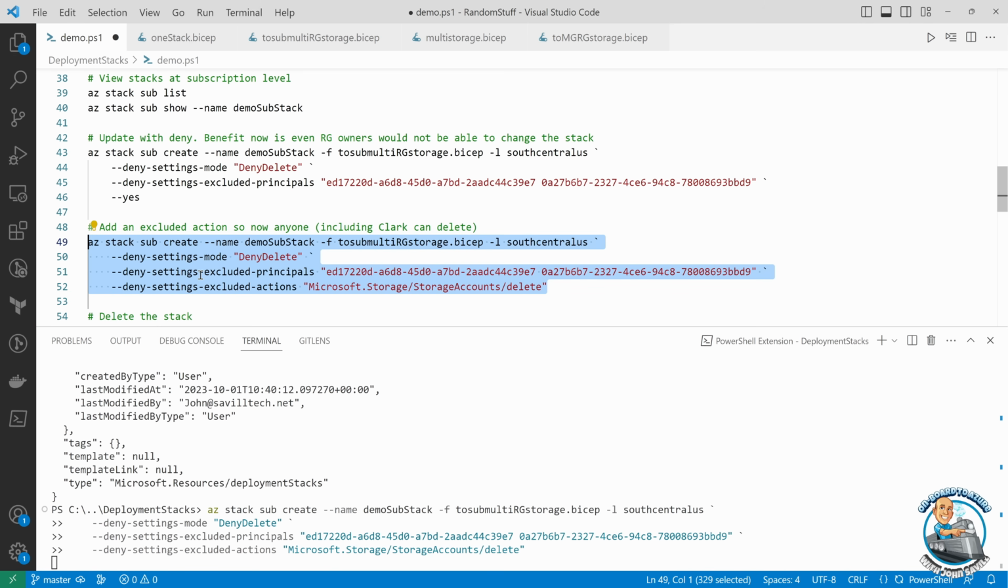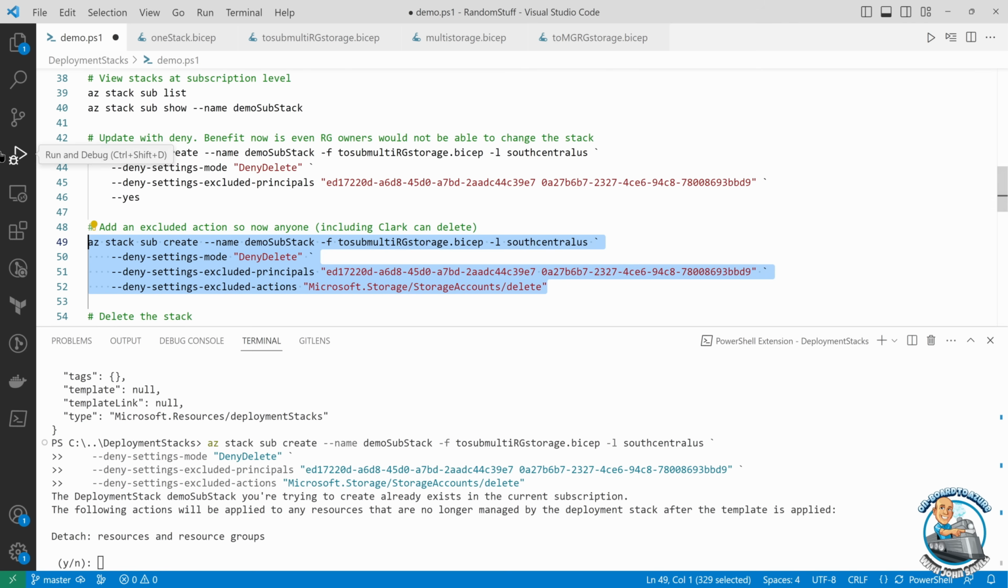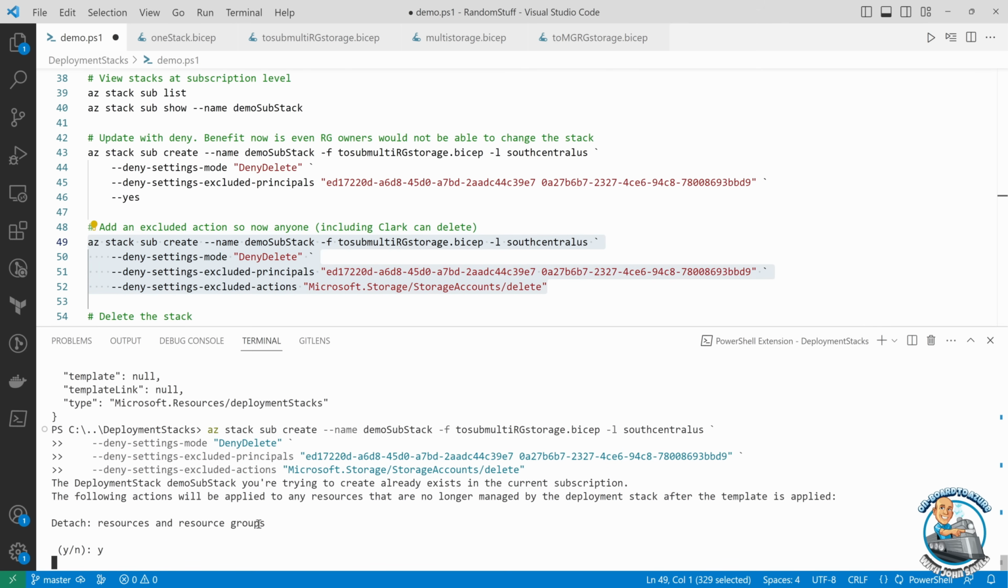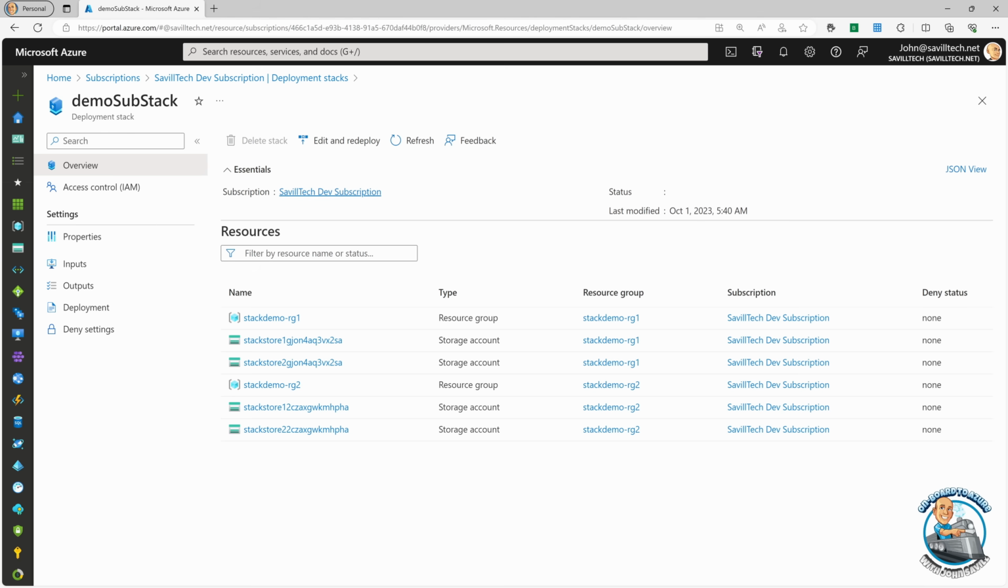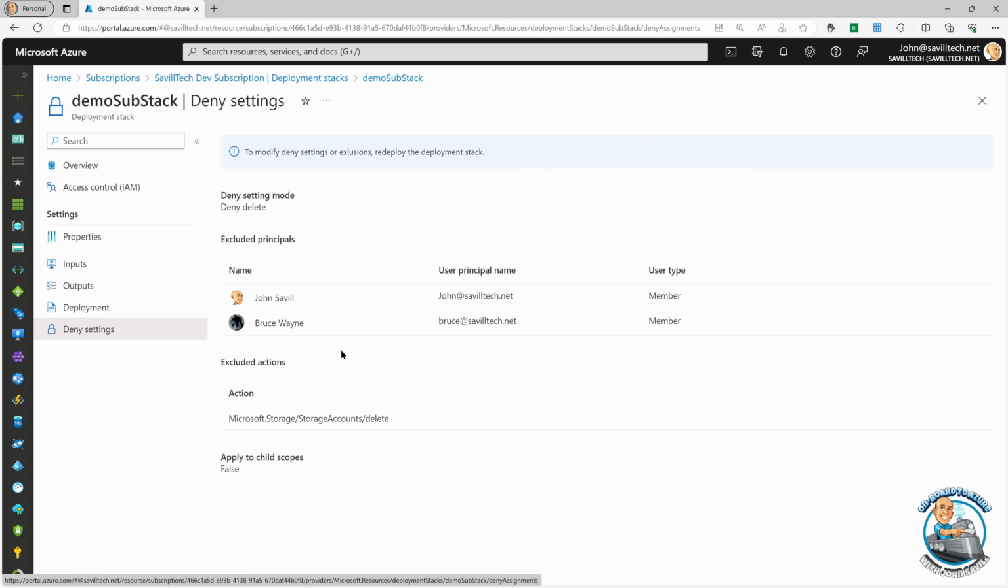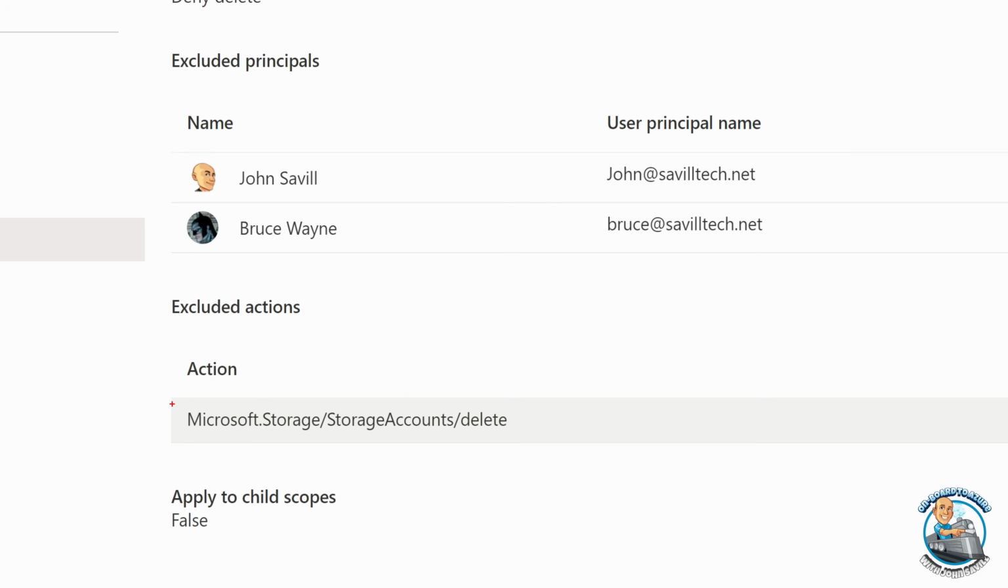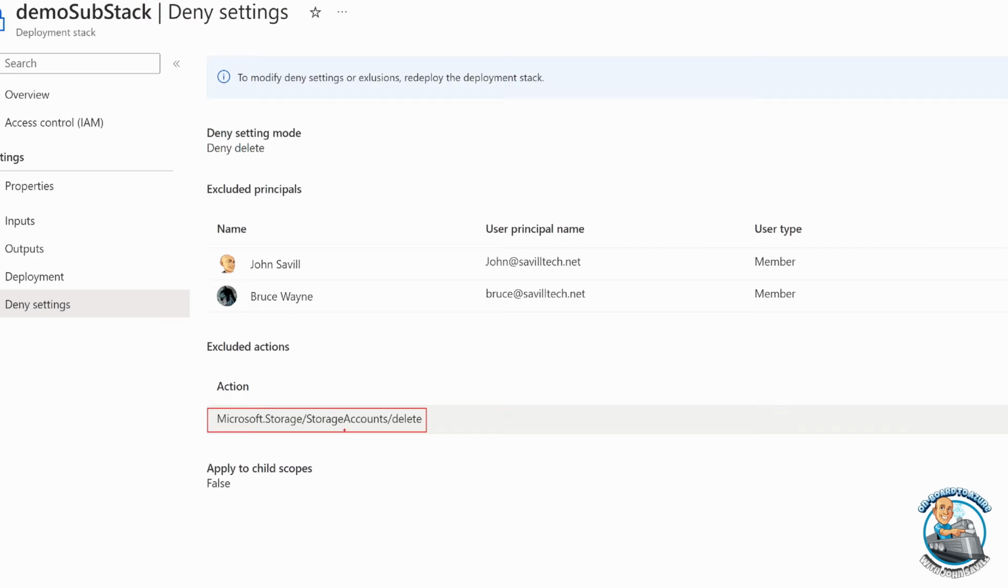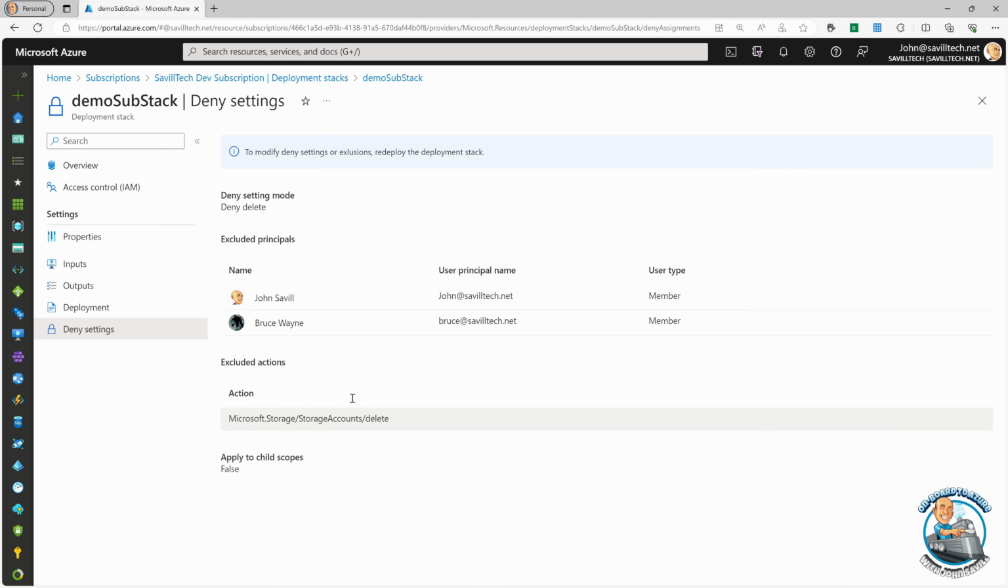So now we'll run it again. I didn't do the dash dash yes, but I'm not removing anything in the template. It won't do anything. So that's going to change that deny assignment. So now if we go back and look again, let's look at our deny settings. Now we can see excluded action is storage accounts delete as well. Remember, this is an or. I can be one of these principals to be excluded from the deny assignment, or I can be any security identity, but I'm now allowed to perform that particular action.